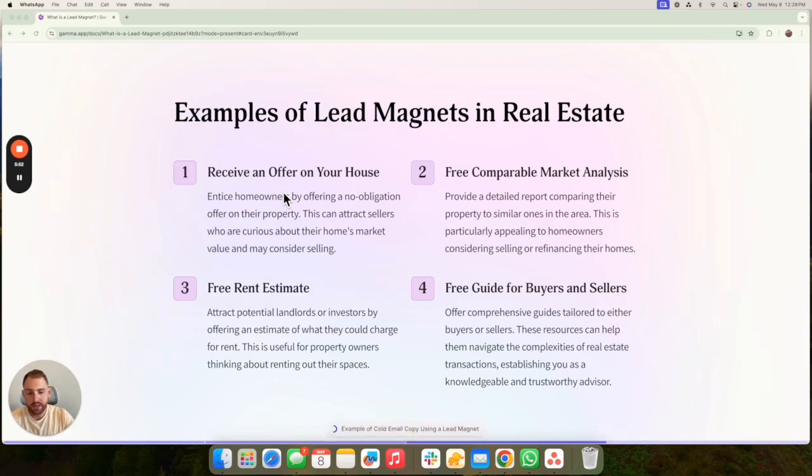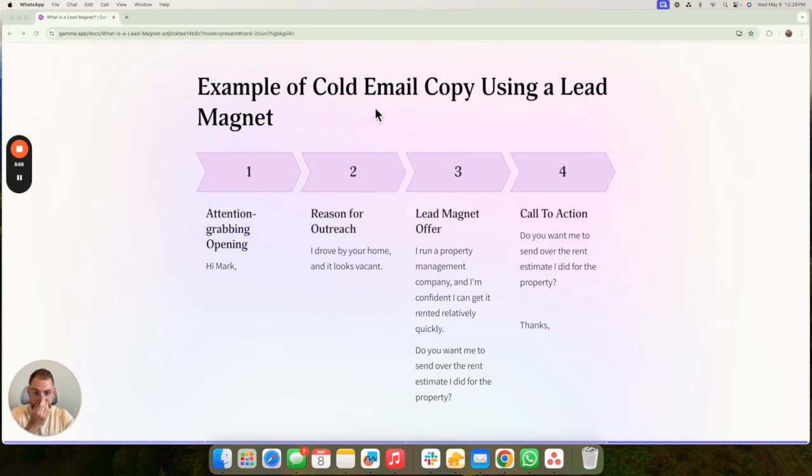So I made an example here of a cold email copy using a lead magnet. This is for a property manager. So this is the opening: Hi, Mark. You can say, good morning, dear. You're using spintax here for Mark. Reason for outreach: I'm giving him a reason. I drove by your home and it looks vacant.